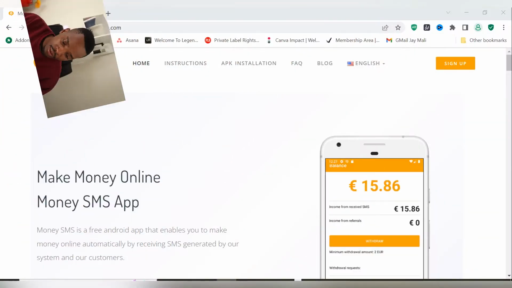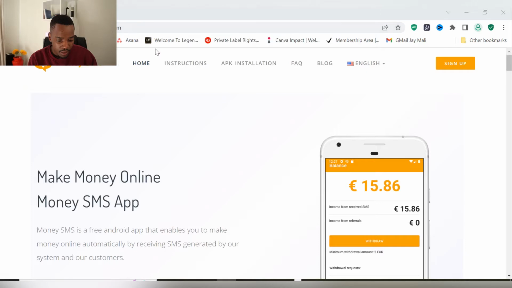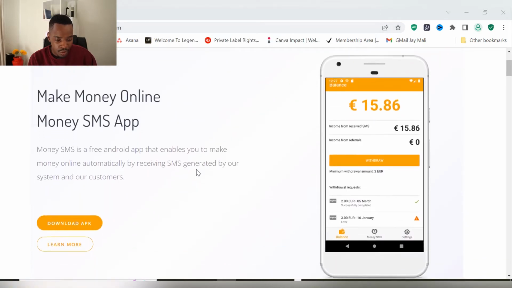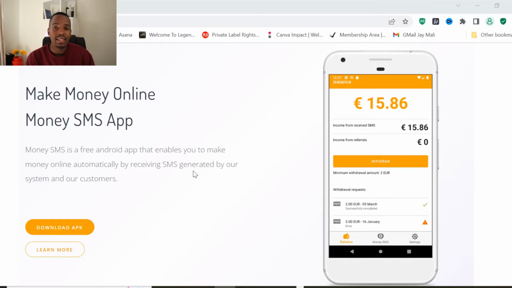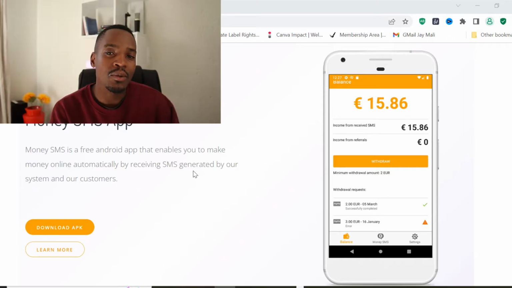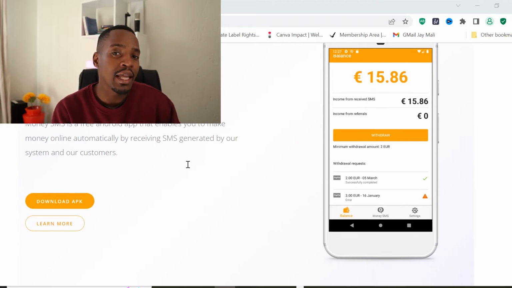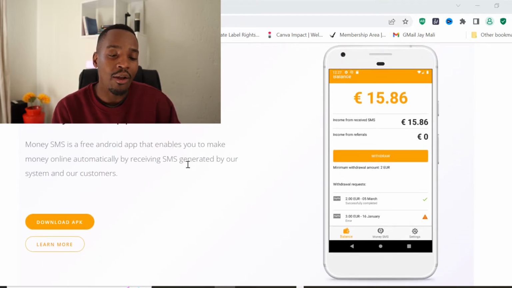Alright, so we're going to go to the screen and I'm going to show you the first method to make money online using your phone. So if we look over here, the first website is called moneysmsapp.com. What essentially this does is you're renting out your phone to Money SMS app, and they send you SMSs or text messages, and all you need to do is receive them, and you don't have to do anything else. You don't need to read the messages, and it doesn't affect any of your existing data on the actual app.